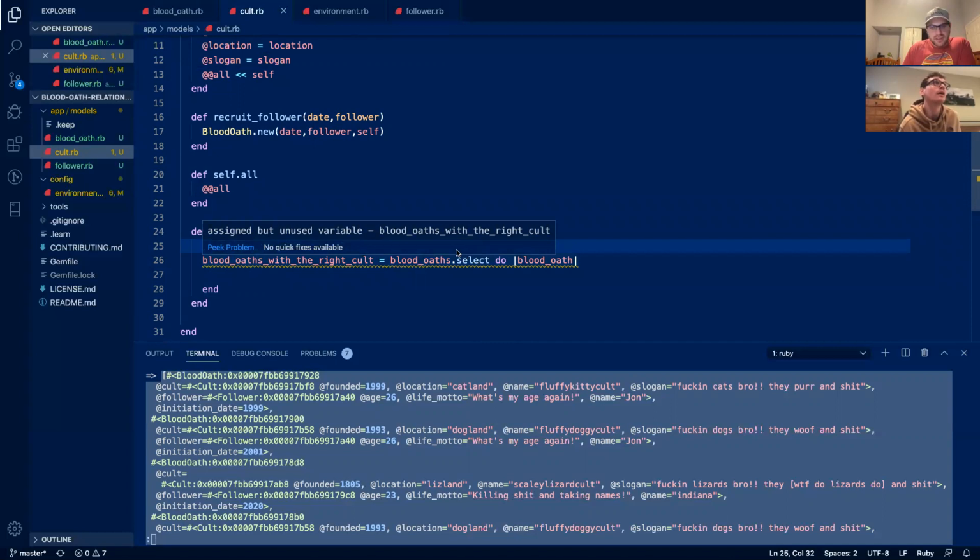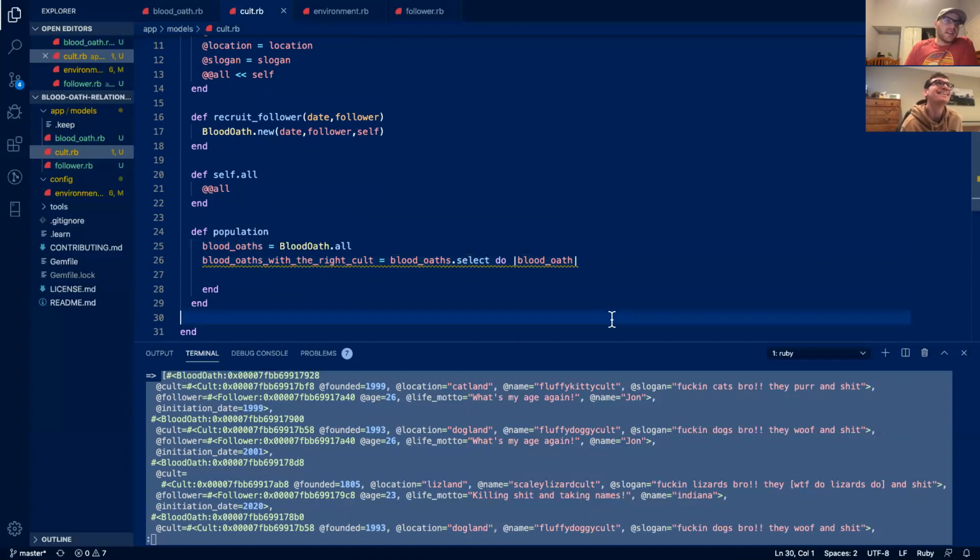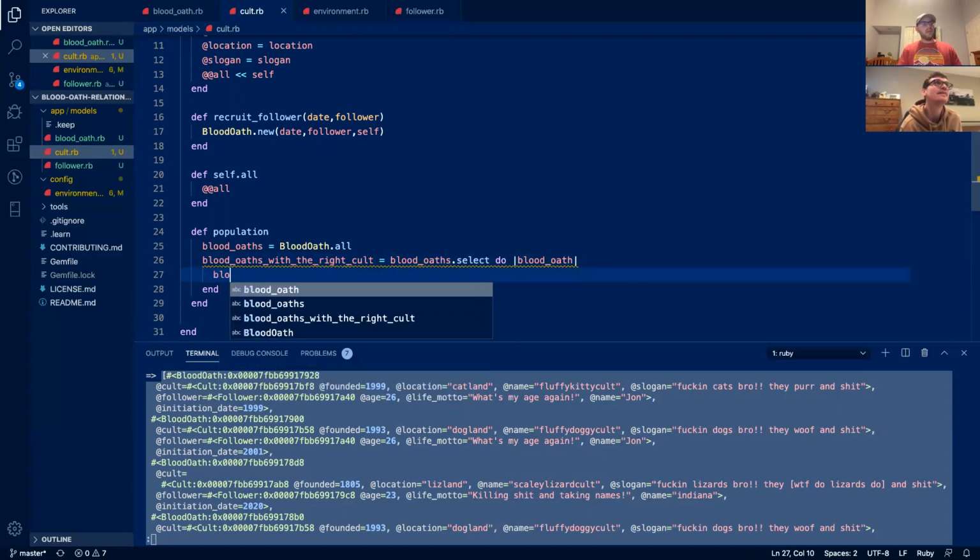I'm going to show you how to do this a lot more concisely than I'm doing it right now, because I would do this whole operation with a single line of code if I were writing it. I could show you how. It actually doesn't look that sloppy. In other words, we want to say, basically, for each blood oath, we want to find where blood oath.